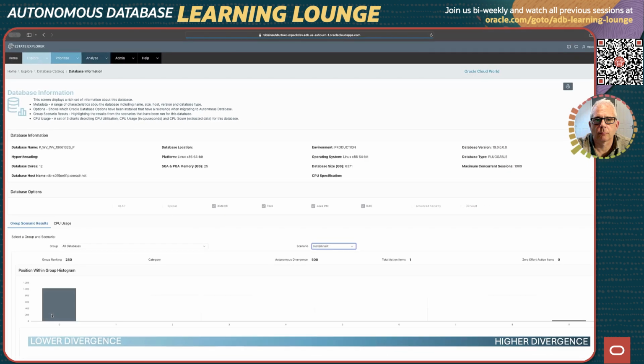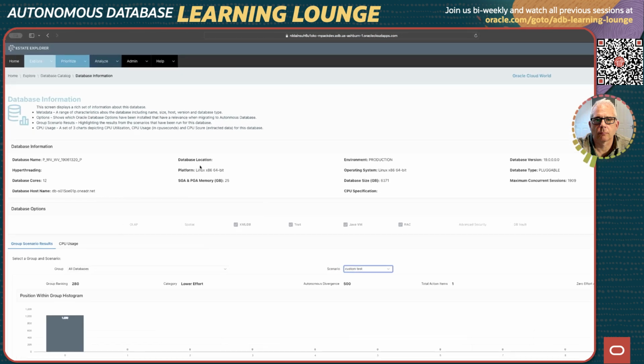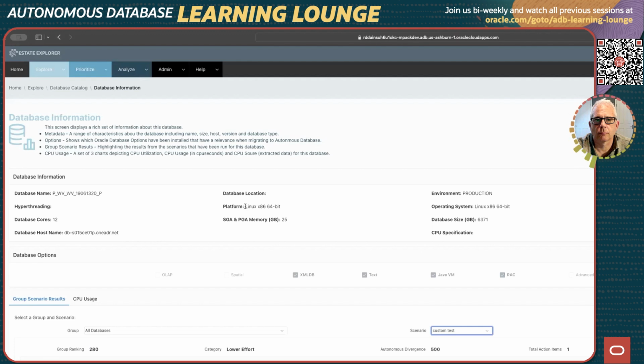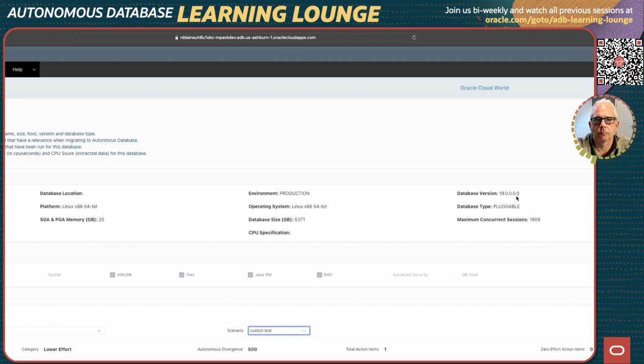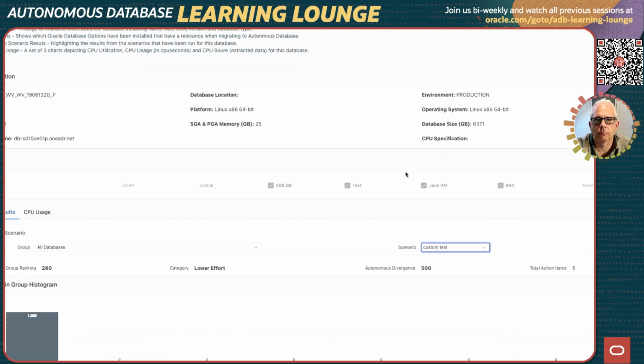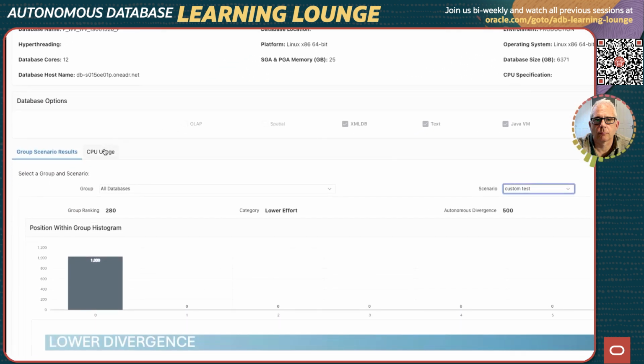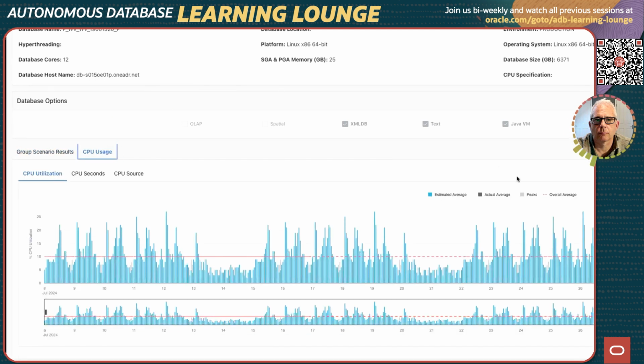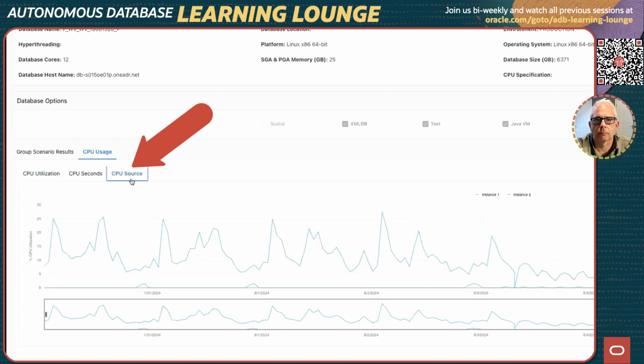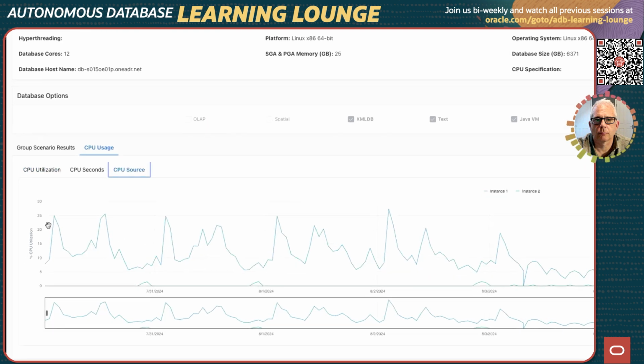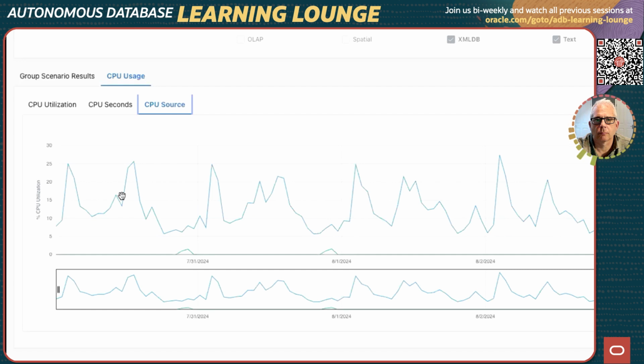So what the Estate Explorer does, it goes and gets some basic metadata here that we can see on the screen, such as what platform the database is running on, the size of the database, again, whether it's pluggable, what the version is, etc. But what I'm most interested in here is actually this CPU usage information down here in this tab. So if I click on here, I'm going to quickly go to this CPU source tab. And what this is showing me are the actual metrics that we retrieved from the database using Estate Explorer's extracts for the CPU utilization held within the AWR repository.